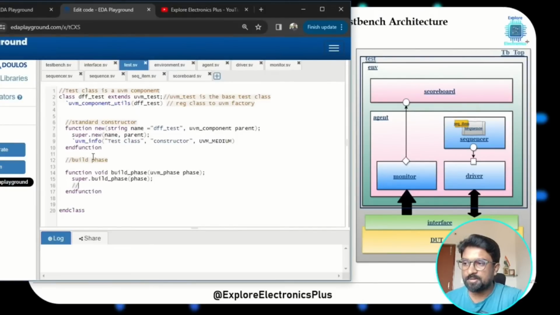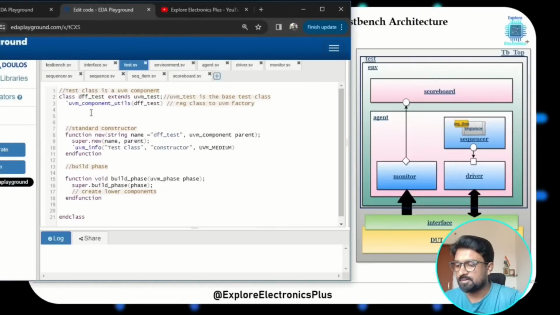And here in between, in the function, we need to create our lower modules. The test class consists of environment. Within the test we have env. So the environment class is there over here. The name of the environment class is dff_env. We need to instantiate that lower module and we need to give the handle. I am giving it as env.